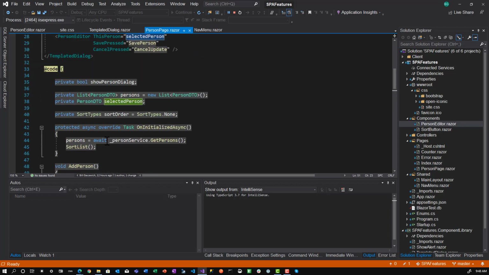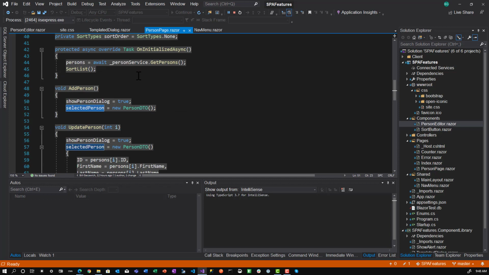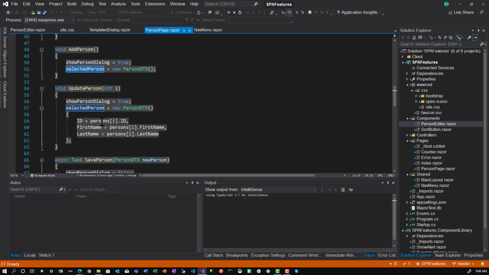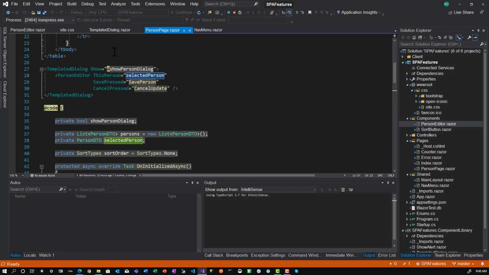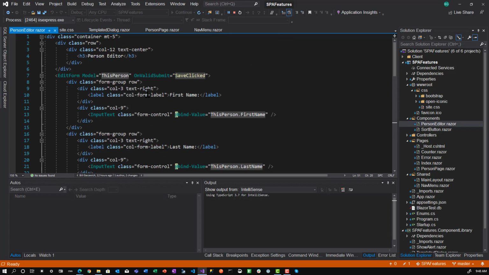And when cancel pressed is pressed, we put cancel updated. And that is right here. So we'll talk about those when we come back. Let's go to the PersonEditor. Let's go up to the HTML.